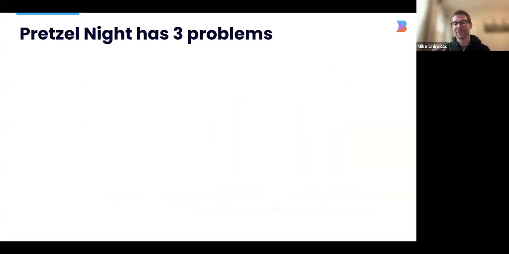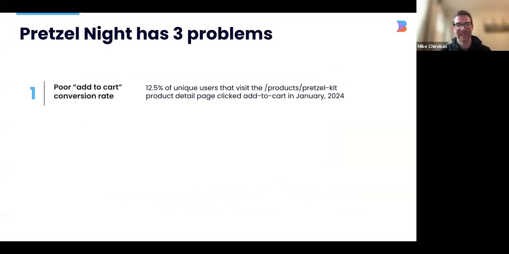Thing is, I have three problems with this website, Tim, that we're going to try and solve today. I have a poor add to cart conversion rate. These are real stats, by the way. If you come to the Pretzel Kit page, 12.5% of unique users that visit that page actually click add to cart. I'm pretty happy with that, but I think we can do even better.